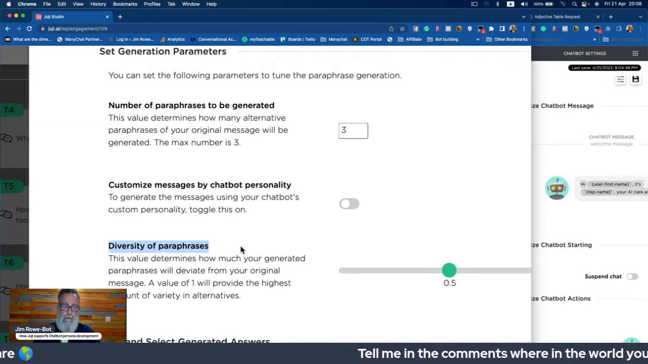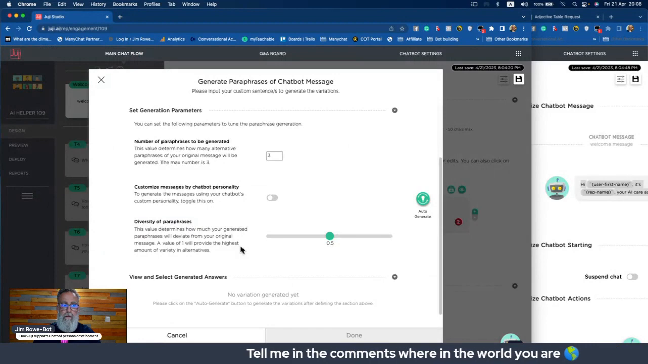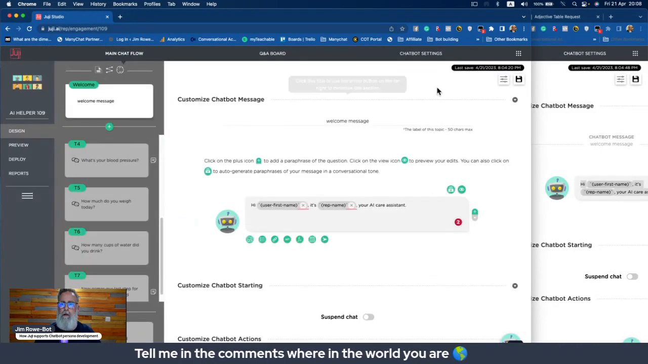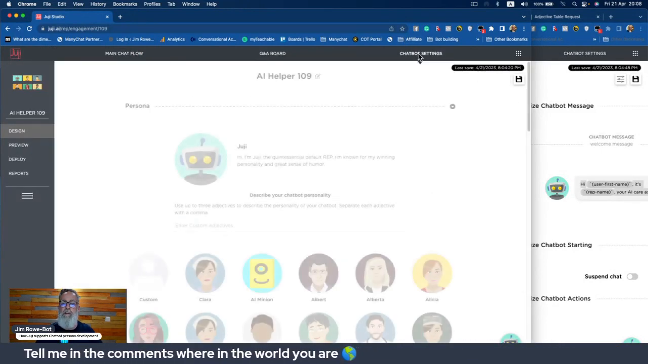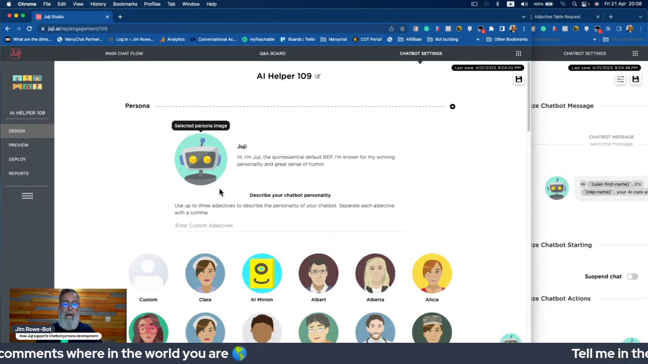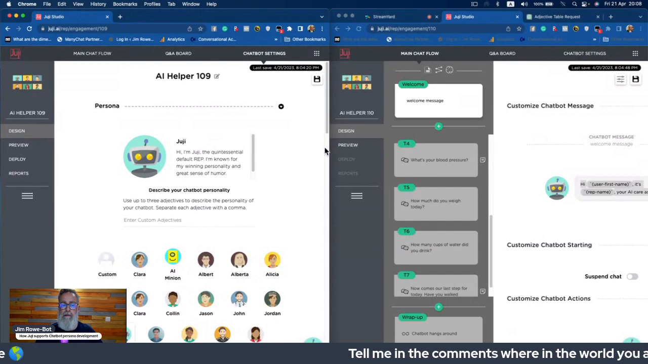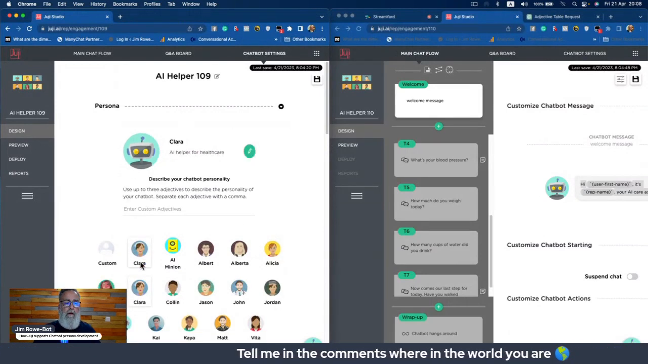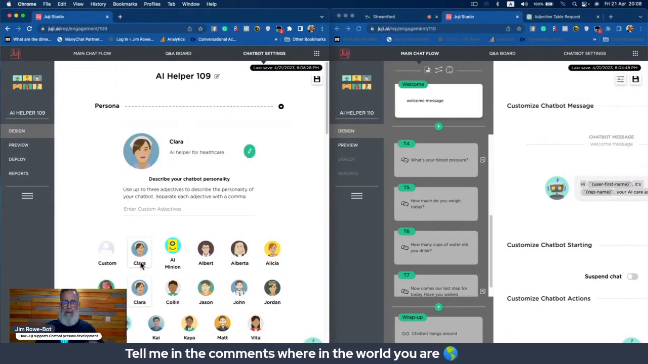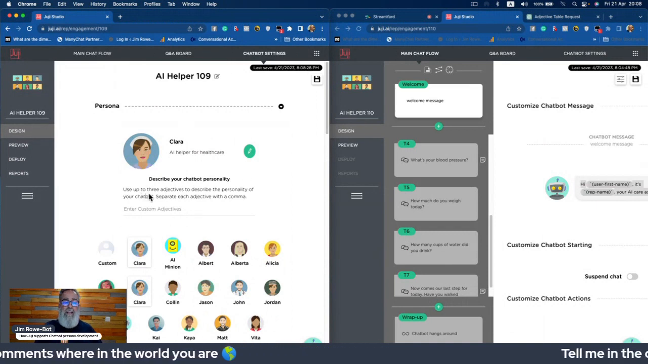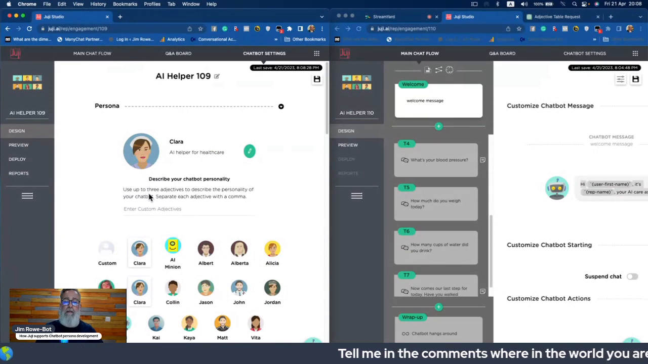So what we do is we go back. And what we're going to do is go into chatbot settings. And here's our chatbot. We're just going to leave it at Juji at the moment. In fact, no, let's change it to Clara. There we go. Because I want to differentiate the two. So there's Clara. And it says here, use up to 3 adjectives to describe the personality of your chatbot. Separate each adjective with a comma.